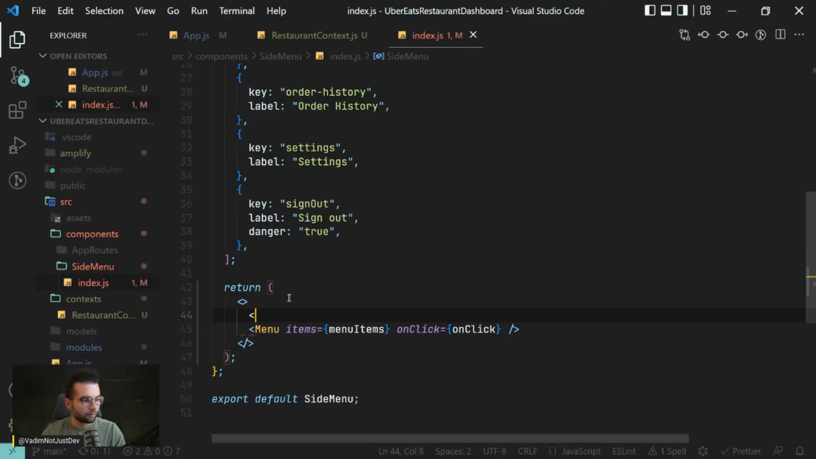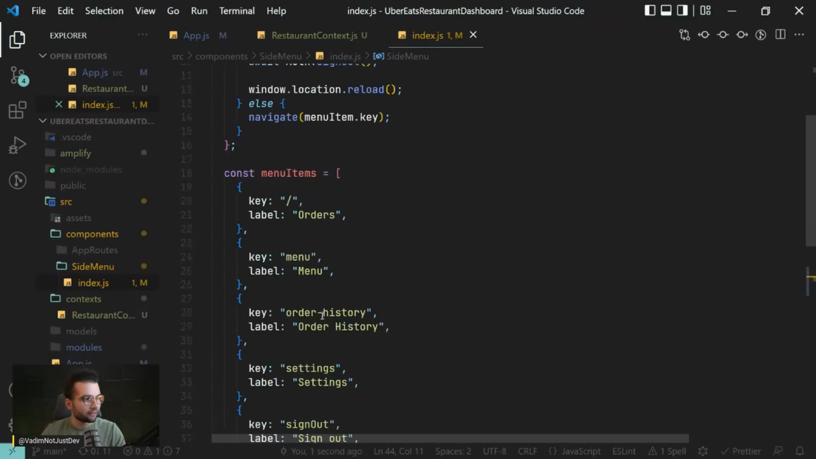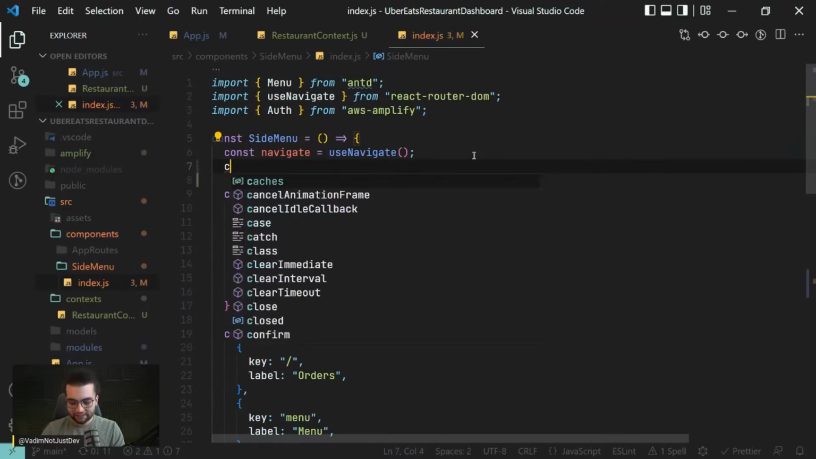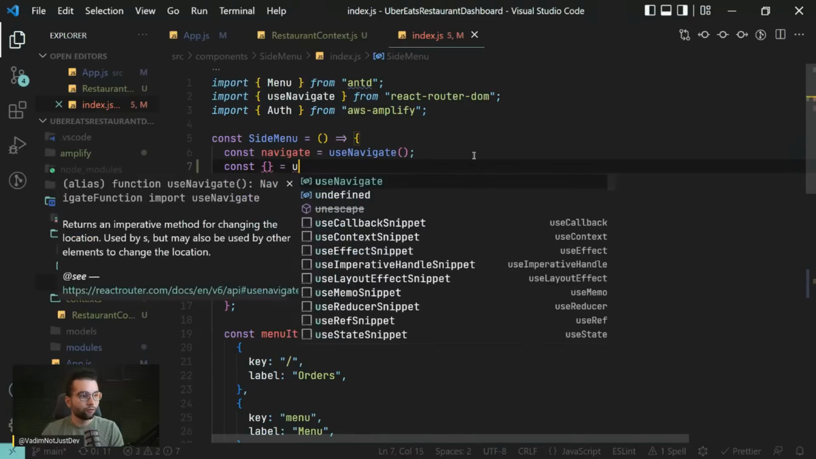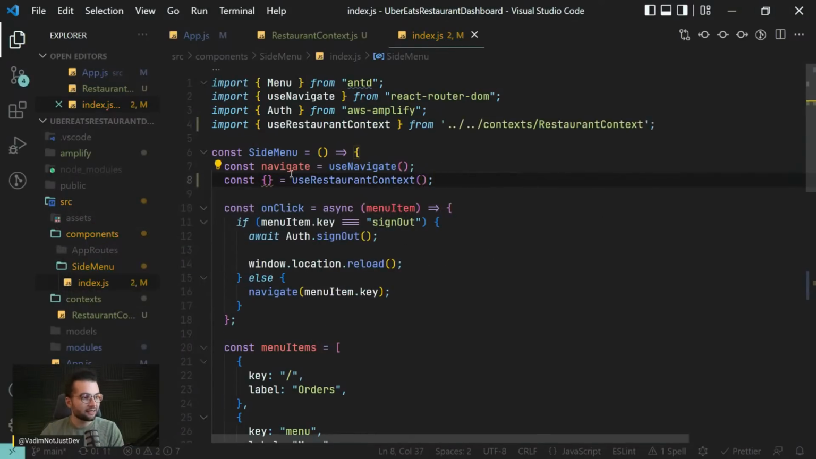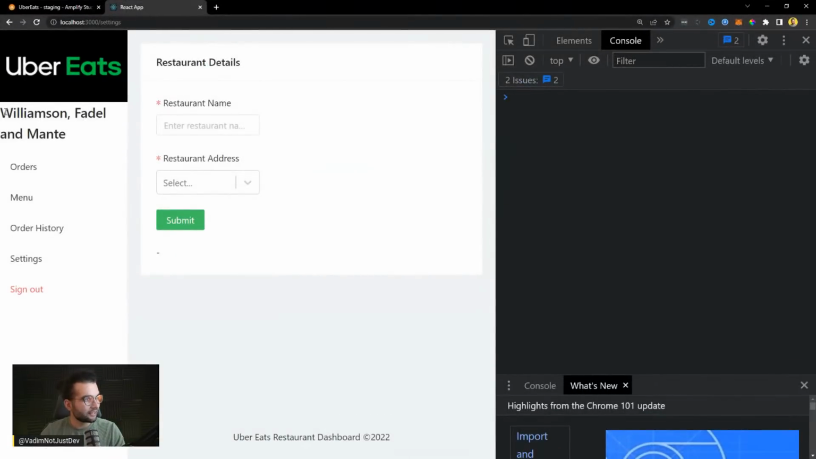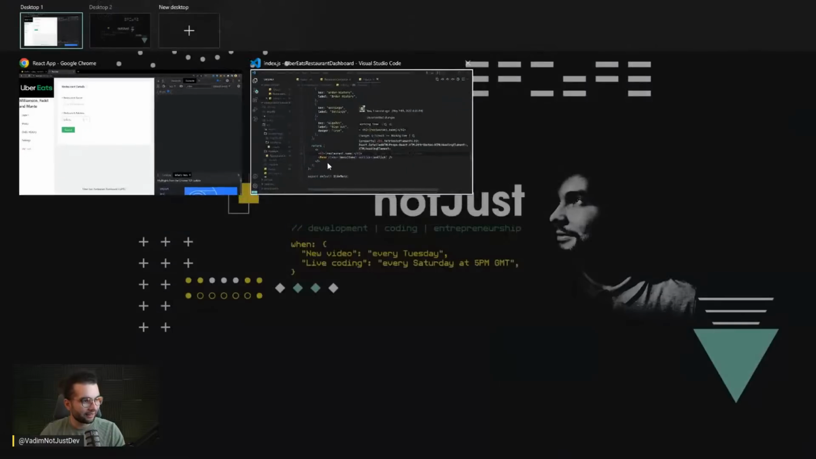because besides the menu, I also want to render, for example, an, I don't know, H2 with the restaurant title. But to get the restaurant title, first I need to get the restaurant. And to do that, we're going to use that custom hook, useRestaurantContext, to get access to our restaurant. Now I can simply go ahead and render the restaurant.name. Is it name? Probably it's name. Let's see it right now. All right, we see it. Williams, Fadel, Monte, and something like that.